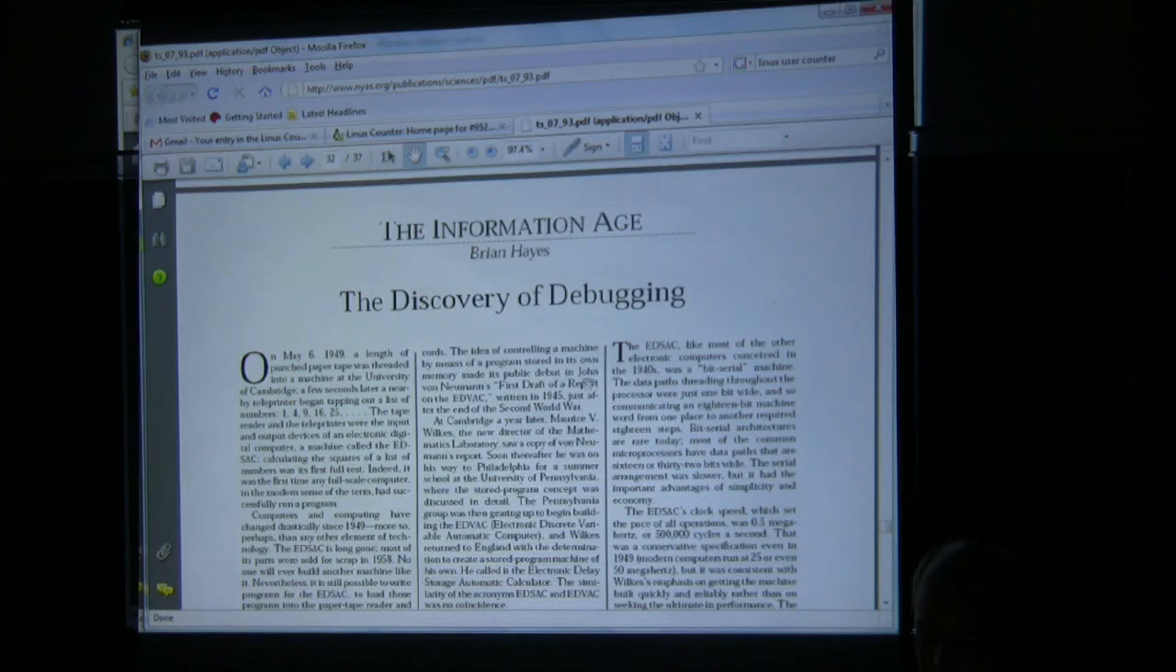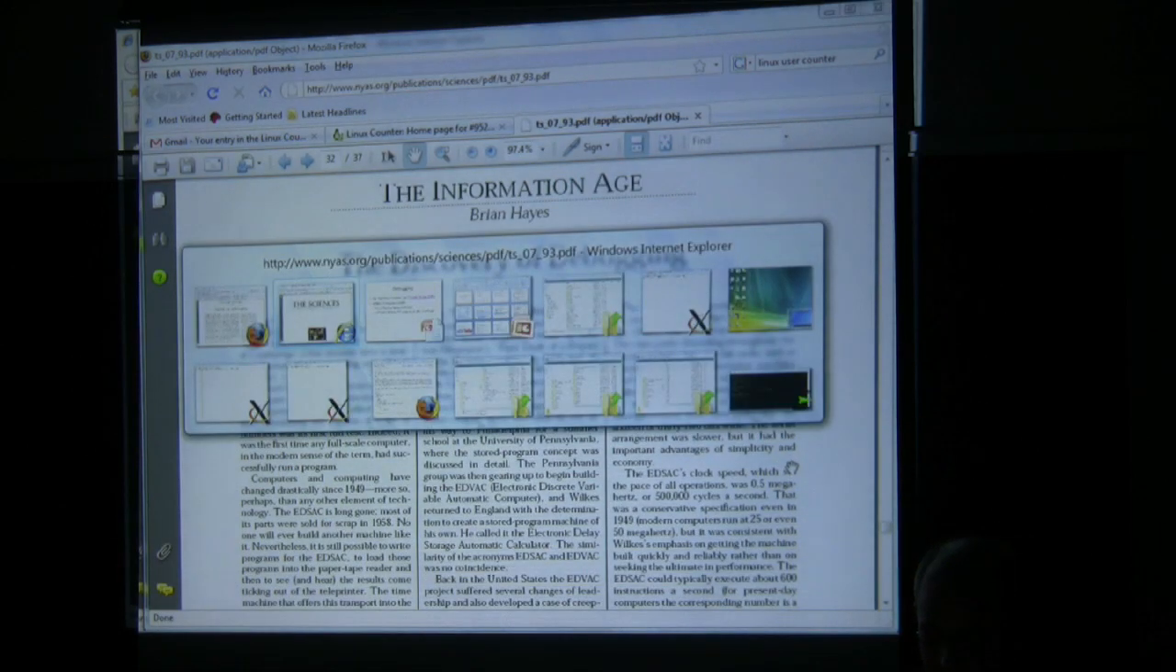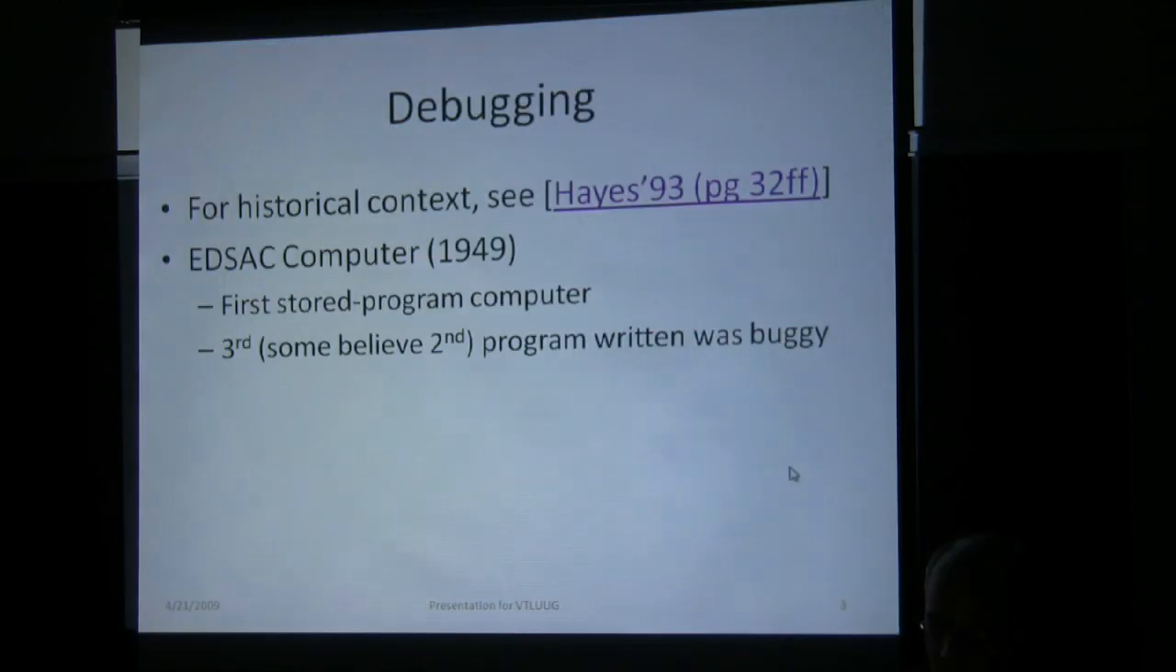It's about the history of debugging. But point out that the first stored program computer, the EDSAC computer in Britain in 1949, so when programmers first started programming computers, writing programs, that the second or third program, depending on whom you believe, contained a bug and the bug took a fair amount of time to find. And so people realized early on that a large part of computer science is finding bugs in your programs.